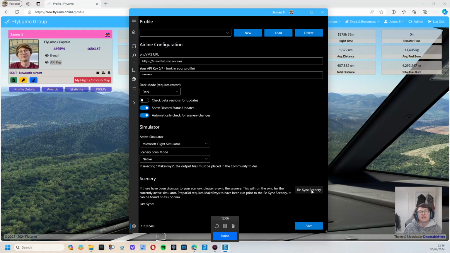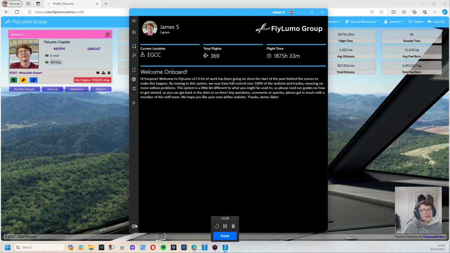When you hit resync scenery, it could take anywhere between 2 to 10 minutes to resync your scenery, and that purely depends on how much scenery you've got installed into your simulator. But that will find that, and that will get that done. Once the resync scenery is done, you then click save, and that will save the profile. Once it saves the profile, you'll be able to click FlyLumo.online, and it will show up nice and easy.